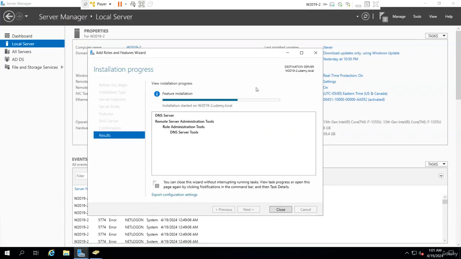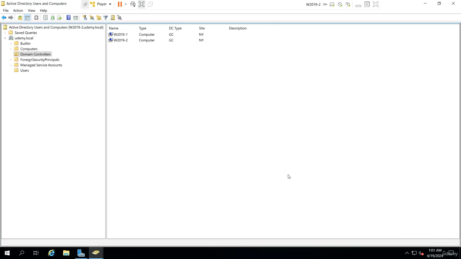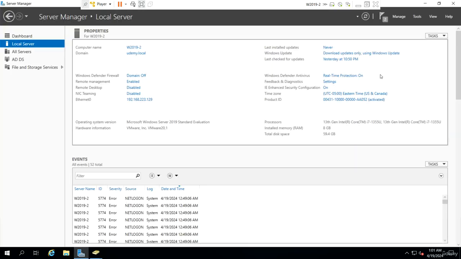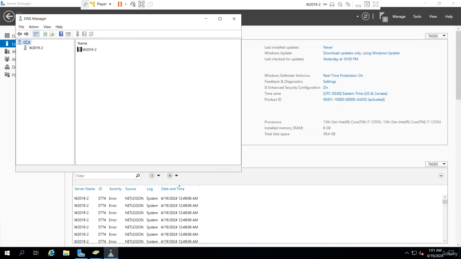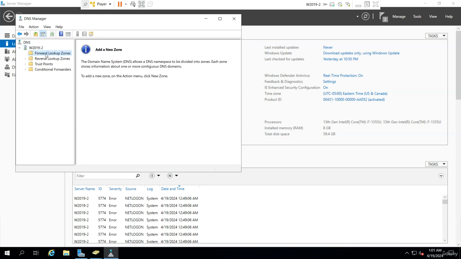All right. This is still installing. So I could actually close this. Even if I close it, nothing will happen. I mean, let me just close it, and let me just go back to tools and DNS. See, now I have DNS in the list. So if I expand and go to forward lookup zone, there's no way I'll ever actually see it.